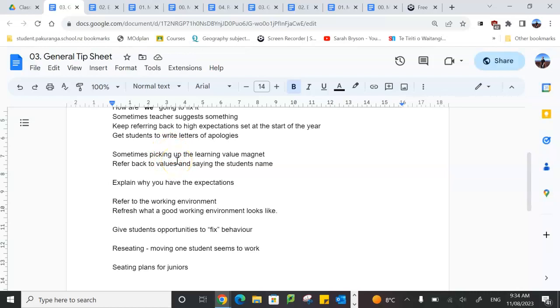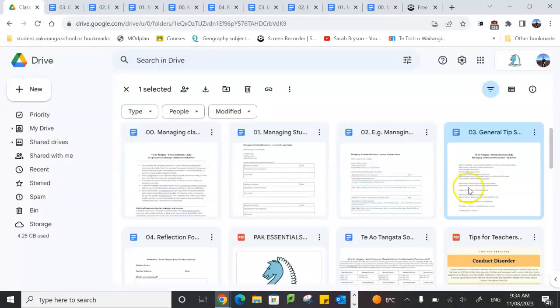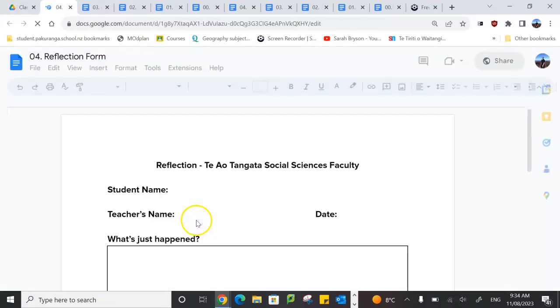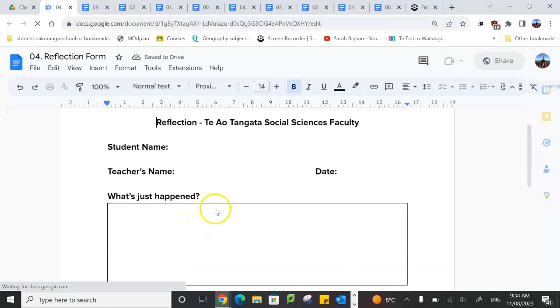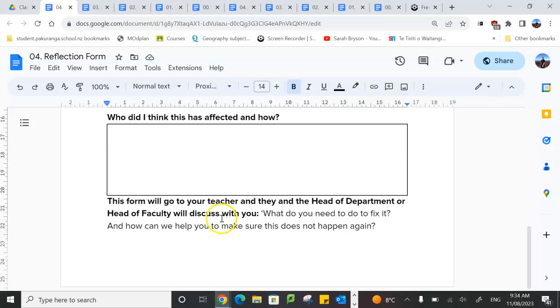When I was reading through this, it's great. You've got there why you have your high expectations, and you're talking about the good environment. I often refer to our school values of respect and respecting the learning environment and how important that is. Once the student is referred to me, they will fill out a reflection form. You can use this reflection form at any stage that you want as well, because this is part of classroom management, but I will typically use this and I'll talk about it in the wider context.